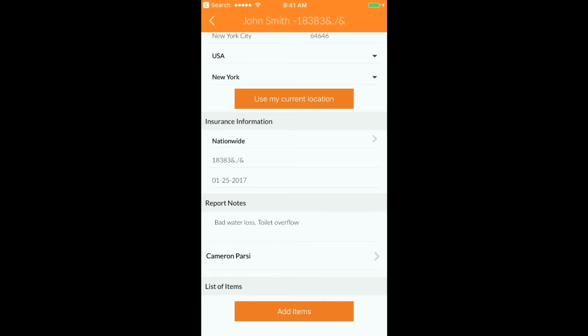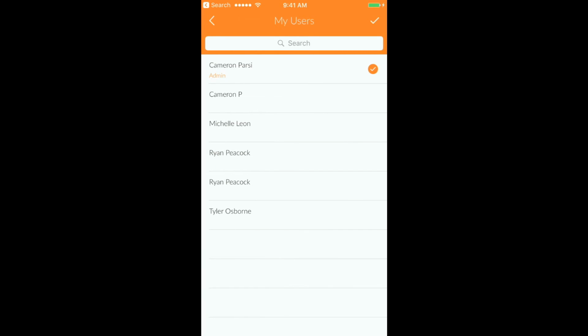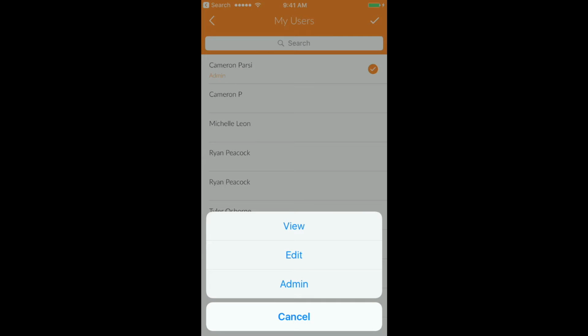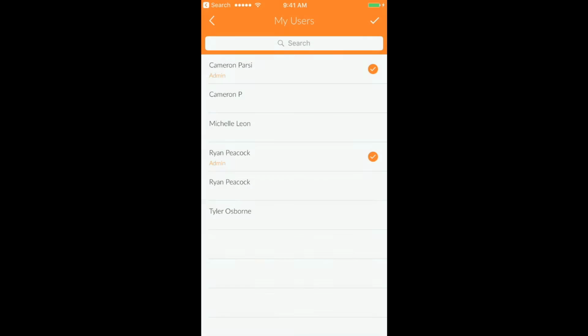Then it's gonna have the add manager section, and basically right now it's got one of my usernames there, so I'm gonna tap that. Let's say I want to add Ryan to this report. And then I tap Ryan's name. Right now I got two of him, but I might just add both just in case. And then I would say, I want him to be an admin.